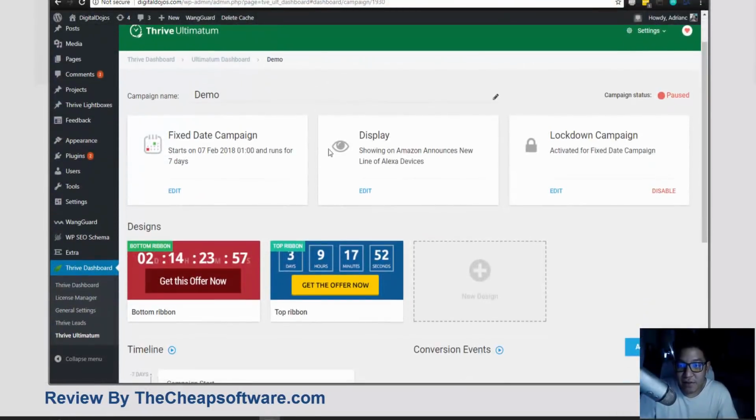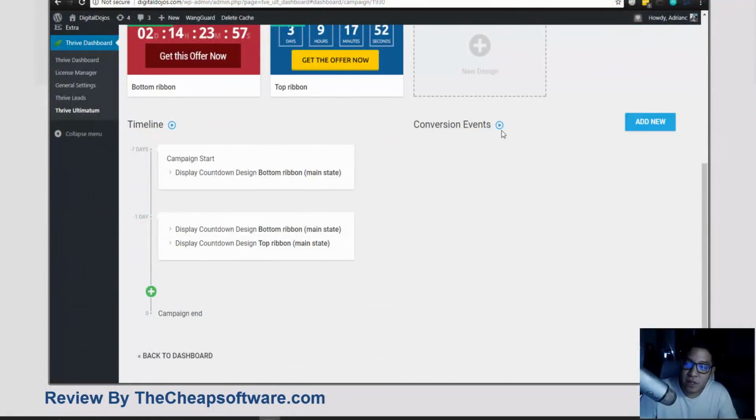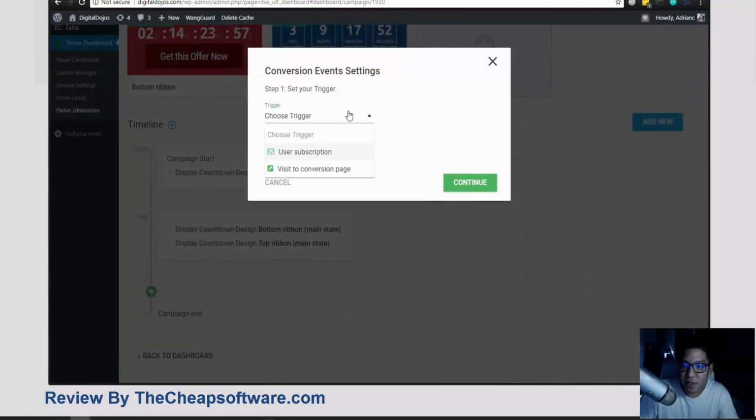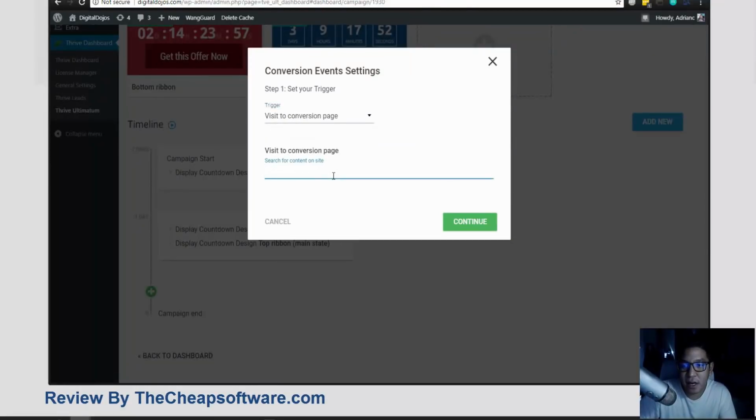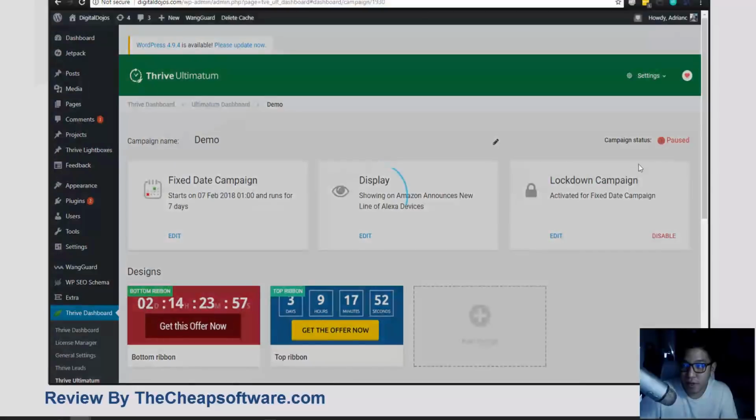All right, now that that's all set up, I have the campaign, I have the display, I have the designs, the timeline. Conversion events, what this is essentially is you can add these. If you have a trigger set up, so let's say you convert the customer in the end, whether they visit the conversion page or user subscription, you can have them get a thank you for purchasing page, essentially a thank you page for converting and becoming a new customer, or giving them access to other things. That's completely up to you. That's just, once they convert, what do they see, what triggers based off of that, and you can automate that. Now that I have all this set up, I simply run the campaign here.